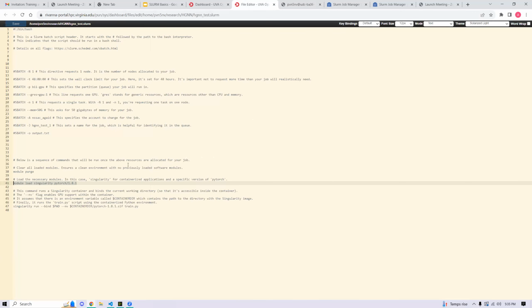Yeah, so continuing on. In that command you can load multiple modules, like Alex loaded Singularity and PyTorch at the same time. Two modules are loaded at the same time.